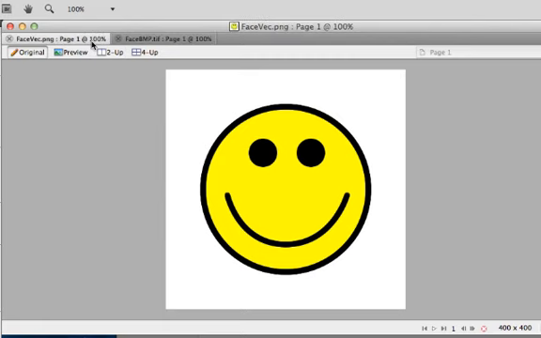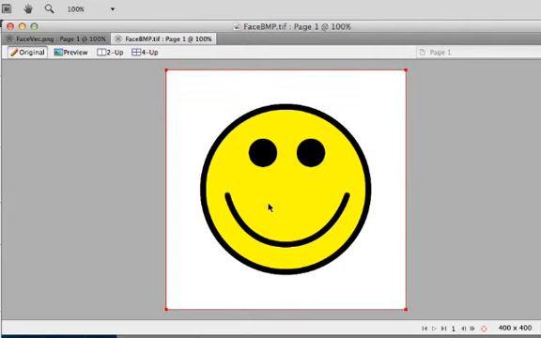I have a vector image here, which is a smiley face, and you can see that as I hover over various parts, it will highlight the various regions. So I've got two circles for the eyes, one large circle, and this smile. And then when I go to the bitmap image, it's just all one solid image.